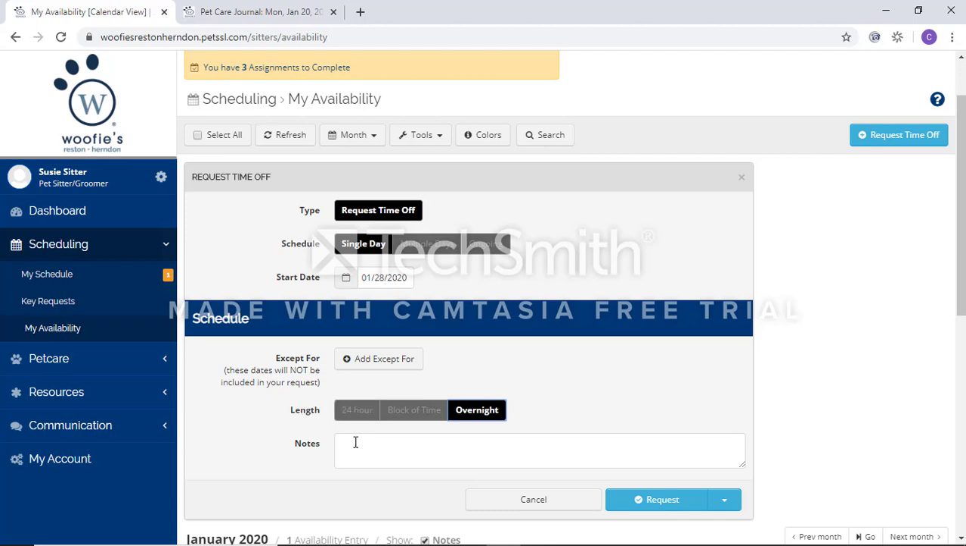So your request won't go through, and the system won't notice that you are off for a daytime. It's important to clarify, if you're not an overnight pet sitter, you should never really need to use this overnight option. Groomers, you're never going to use overnight. You're always going to use block of time or 24-hour, and pet sitters, same for you, unless you can't do overnight stays at client's home or bed and biscuit. Please don't ever select overnight.